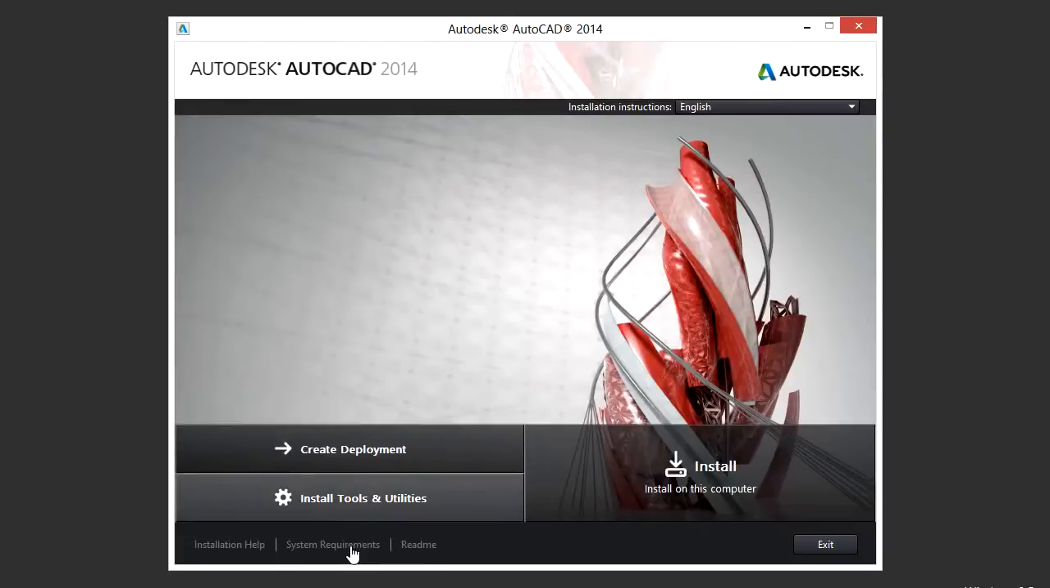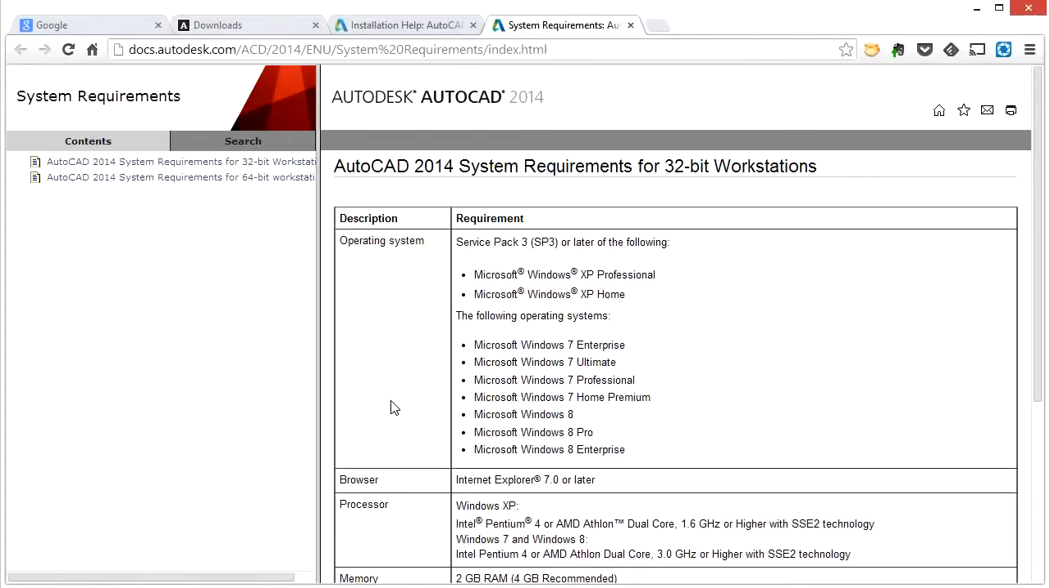The Systems Requirements button will bring up a link that will take you to the Autodesk Services and Support page. Here you can check the systems requirements for each of the Autodesk products you might be installing. In this example, of course, it's going to bring up the AutoCAD 2014 systems requirements.